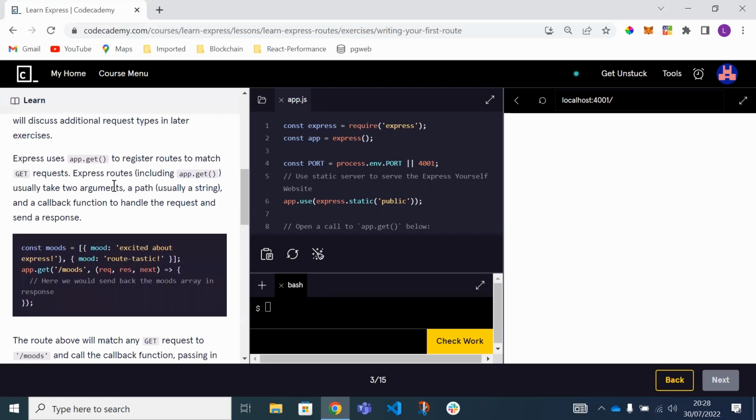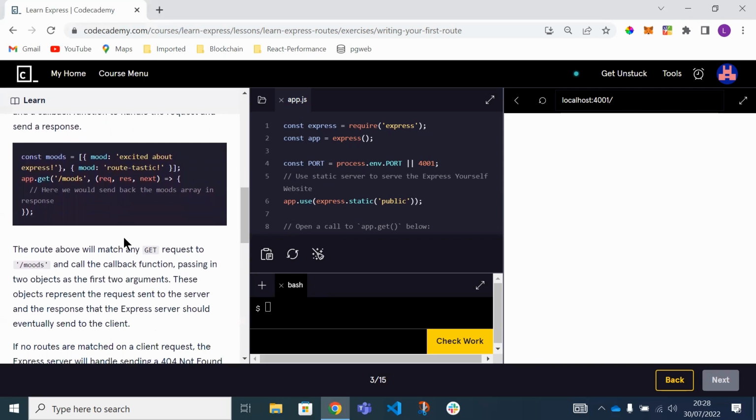Express uses app.get to register routes to match GET requests. Express routes, including app.get, usually take two arguments: a path, usually a string, and a callback function to handle the request and send a response. So we've got a syntax example here of an array of objects, and the array is called moods. And each object has a specific mood. And we've got a route here, which is /moods, and we've got our callback function.